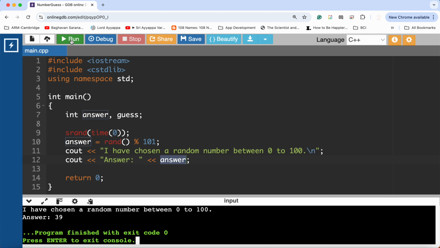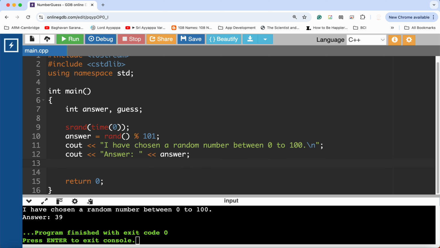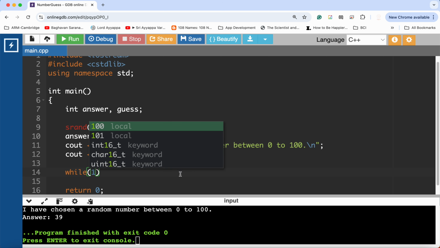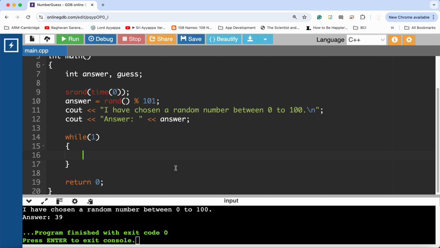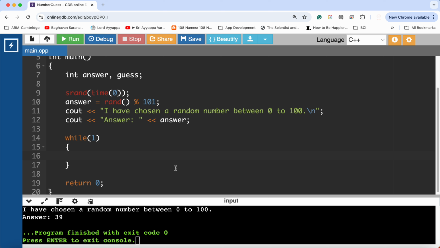Now what I want is for the user to be able to guess this number, and each time the user guesses a number, I'm supposed to give some prompt to say whether it is too high or too low. We do not know how many guesses the user will take, so we have to put this inside a while(1) loop. A while(1) loop is basically an infinite loop, which will run indefinitely, and as long as the user is guessing, we keep running the loop. But the moment the user is able to guess the correct number, we exit the loop.